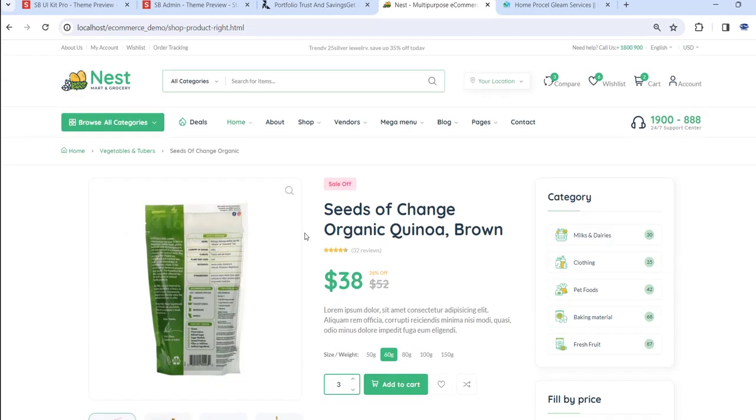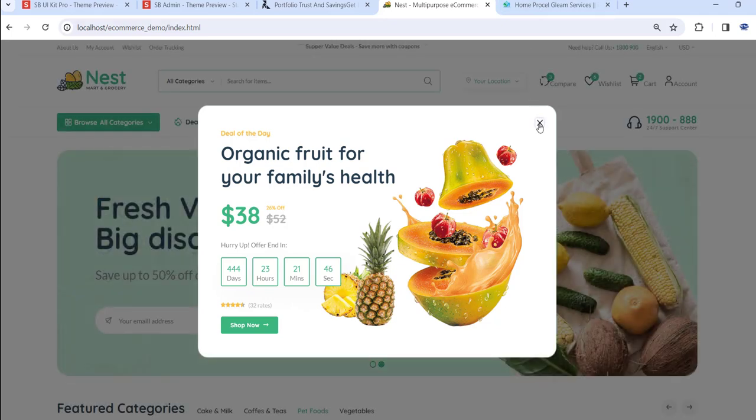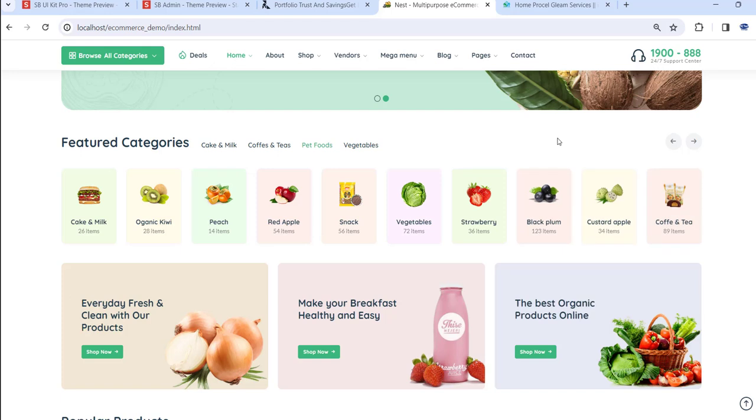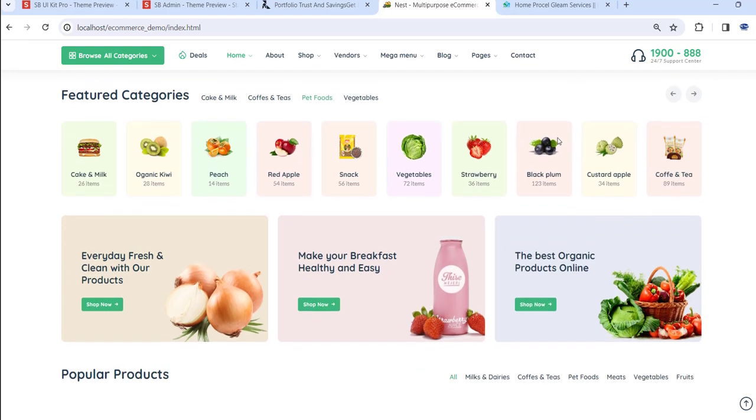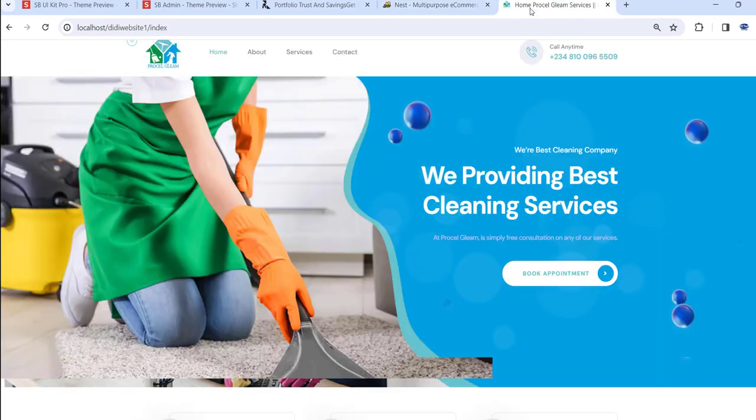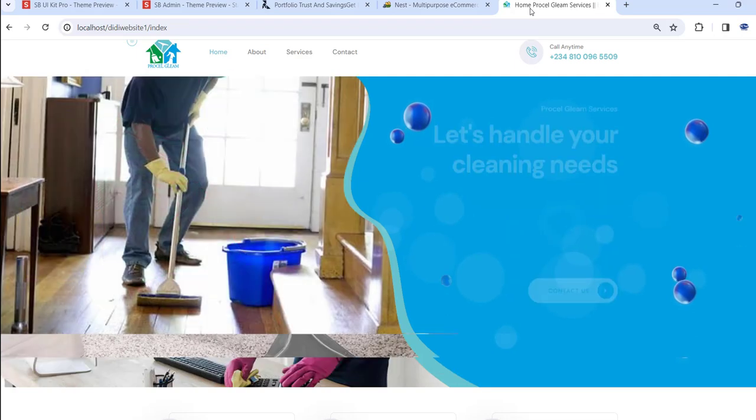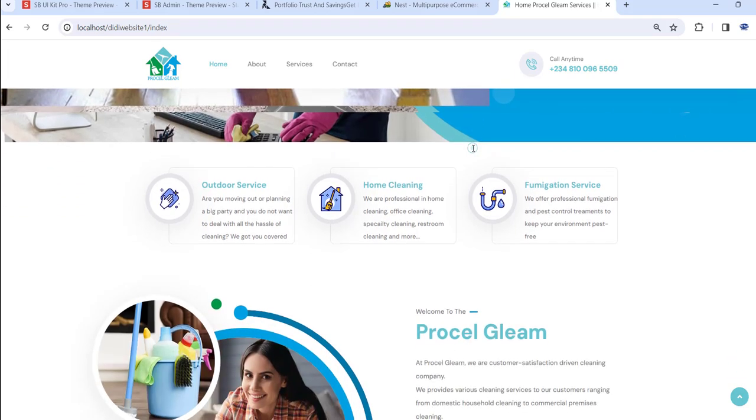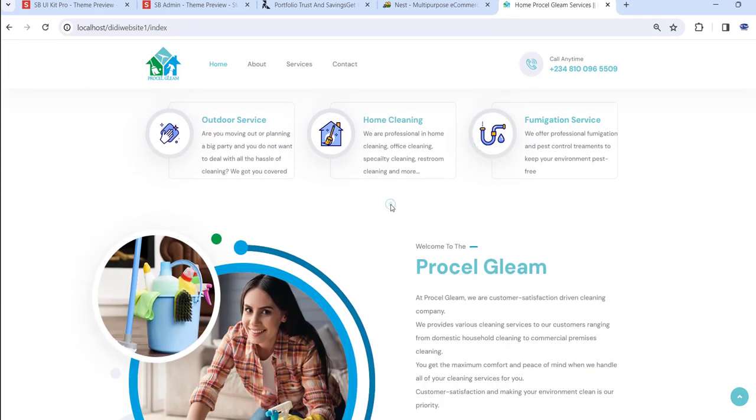So the next one I'd like to show you is if, for example, you want to create a website for a company or for other kinds of businesses. So if you also know how to create a website for a company, for example, this is a cleaning company. You can create this kind of website for any kind of company.